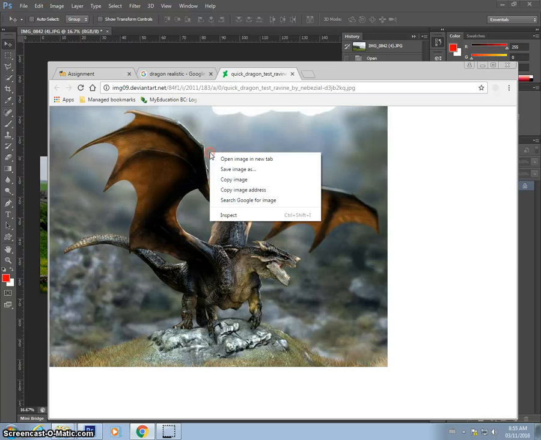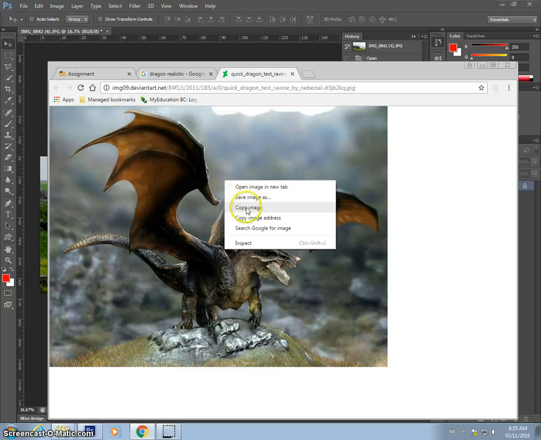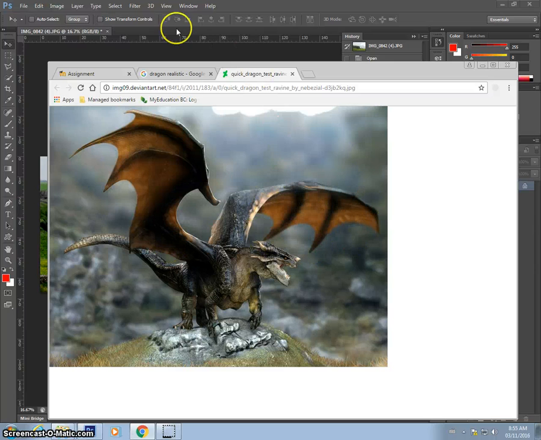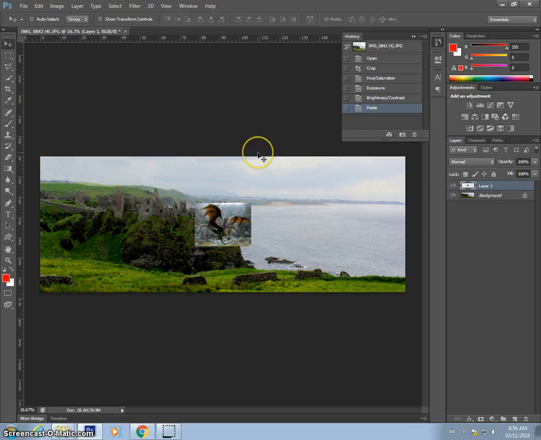So I'll right click, copy. And one skill I want to show you here is how to remove a background. There are images that already have the background removed, but that's not really building your skills here. So I've right clicked copy. I'm going to now hit Control V to paste, or you can go Edit, Paste. Does the same thing. And there's my dragon.